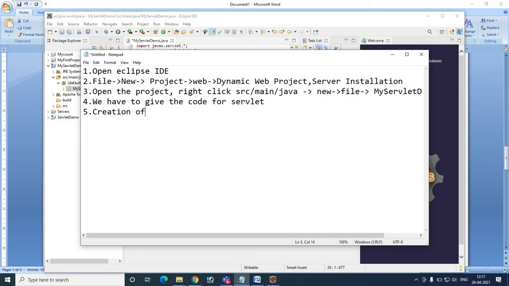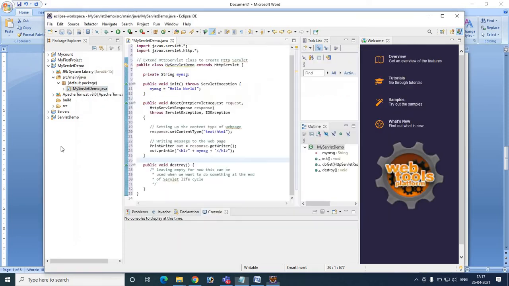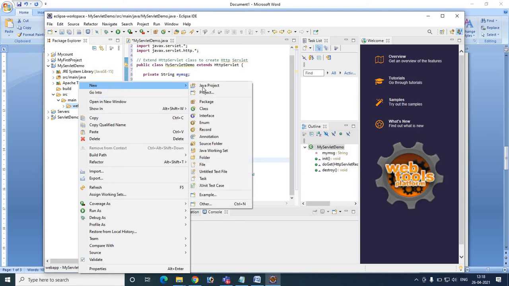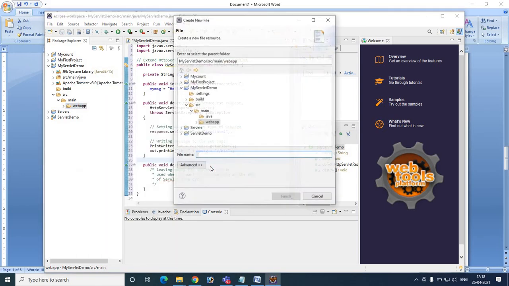creation of HTML file. So let us create the HTML file. In order to create the HTML file, we have to go to the SRC. Here there are two SRCs. The second SRC, we have to click the second SRC, and then we have to click the main, and we have to right click the web app. We have to right click the web app folder, and we have to get into new, again file.